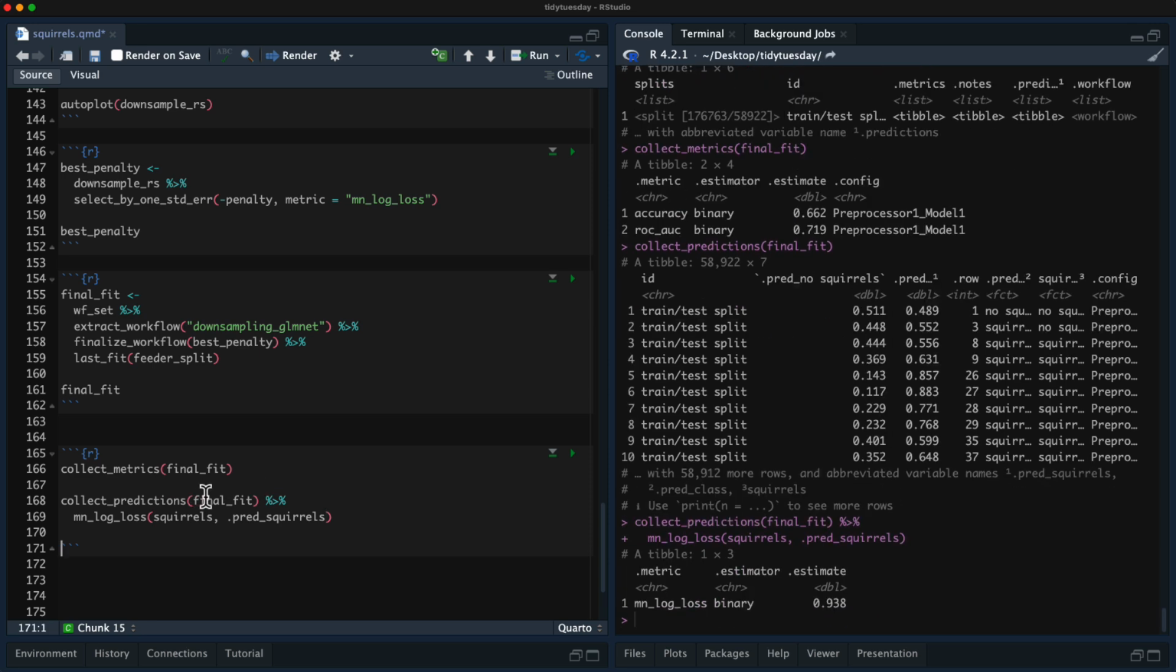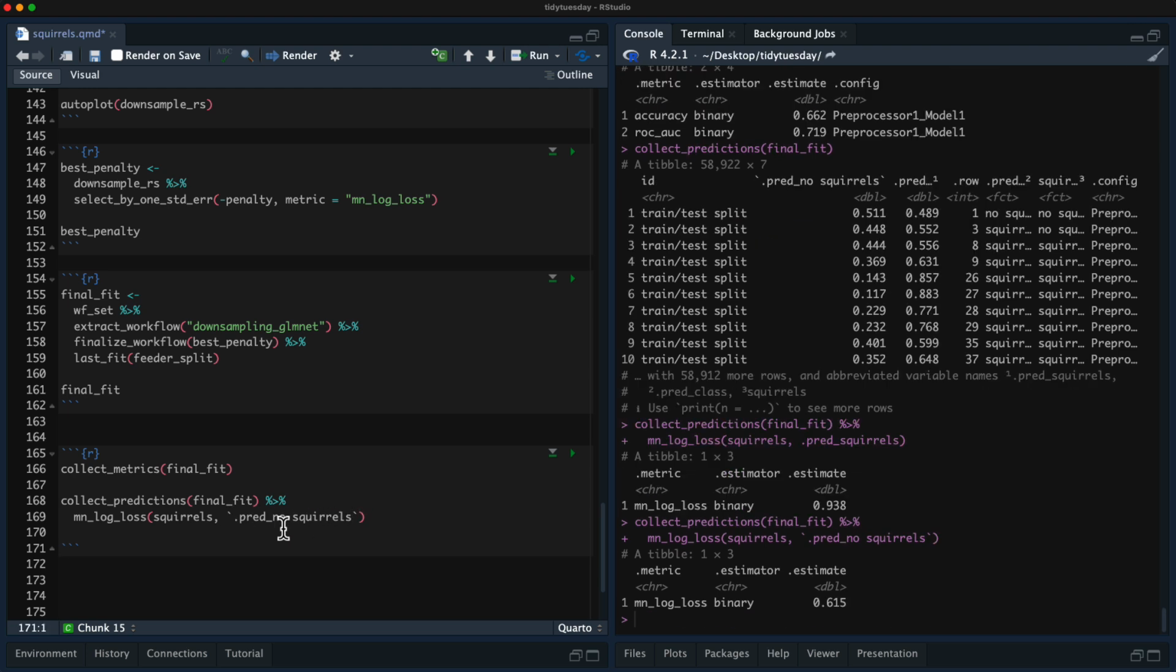Whoops, I have to do the other one. You do unfortunately have to get these right, or the value doesn't mean anything. So this is the right one. This is the base level because N comes before S, so it's in alphabetical order. Okay, so this is that.